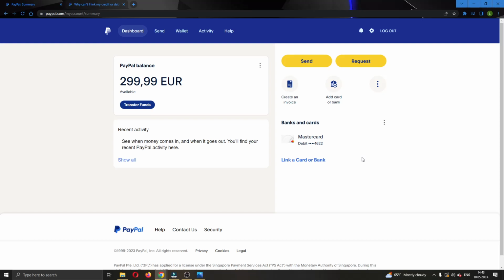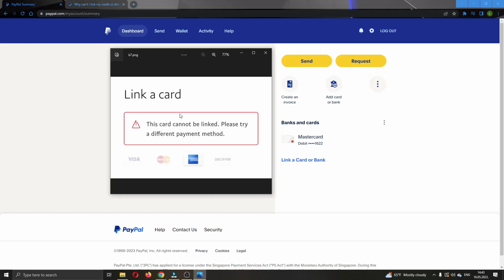The first thing you want to do, guys, is go to the official paypal.com website right here and log into your account. After logging in, you'll be greeted by this main page, where you will be able to see all the necessary info about your PayPal, such as your balance. Here you can send and request money. Here you can add a new card and so on. So let's say that you have tried adding a new card and you have gotten this error when trying to add a card.